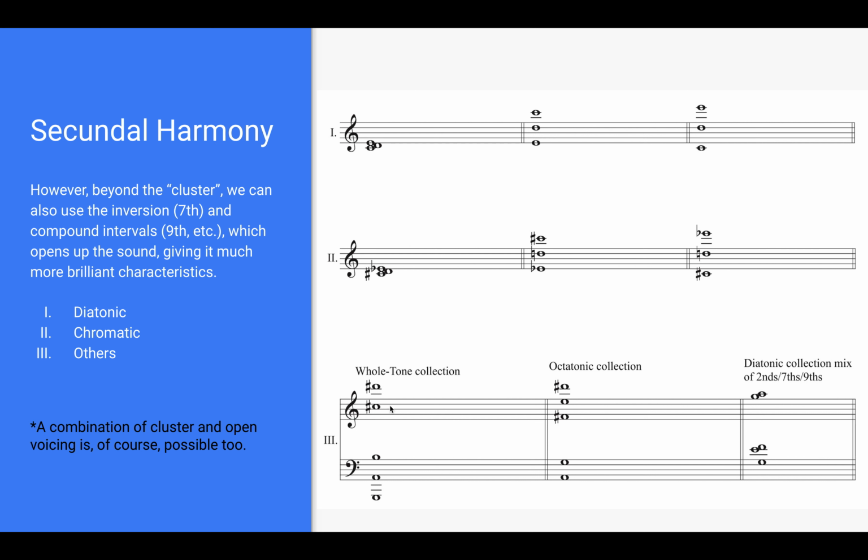And some others here, like the whole tone collection, could be spread out like this. So, for example, we have this one. You might have to count the ledger lines of like E, C, A, G. Right, so we could go like this. That's a nice little grouping of ninths of the whole tone collection. I'll do a grouping of sevenths of the octatonic collection.